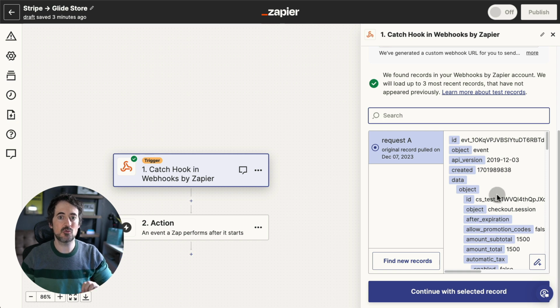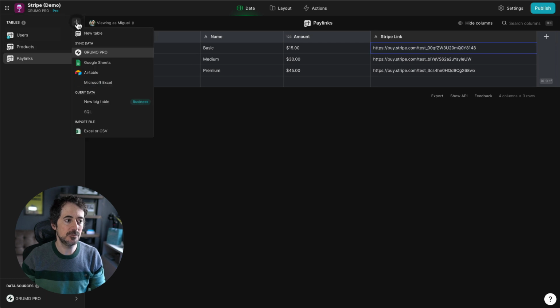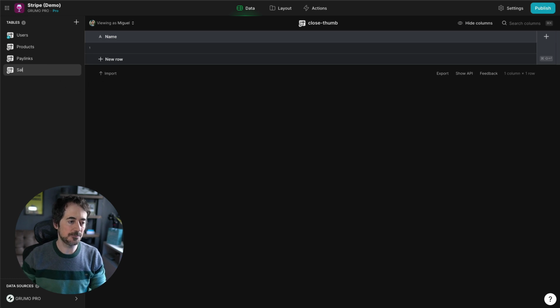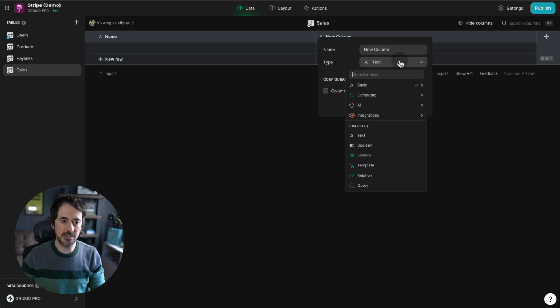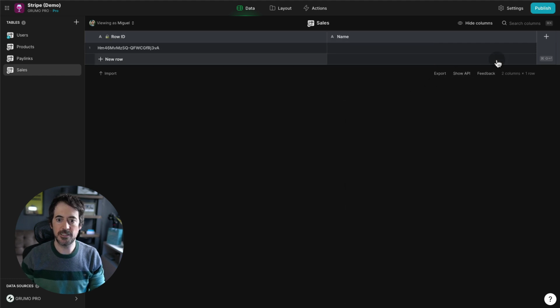With this, now we can write back to Glide, and for that we need to get Glide's table API data, and you have to go to the table where you want to write, but we haven't created that table. We have to create a sales table. So we're just going to create a new Glide table, and we're going to call it sales. And here we have to decide what kind of data we want to store about our transaction. First, we're going to add a row ID. We're going to delete the default name column.